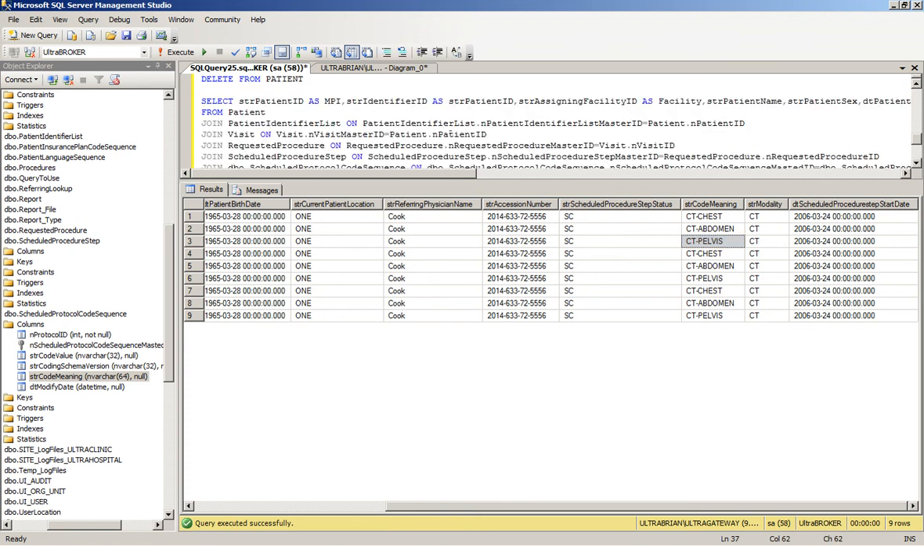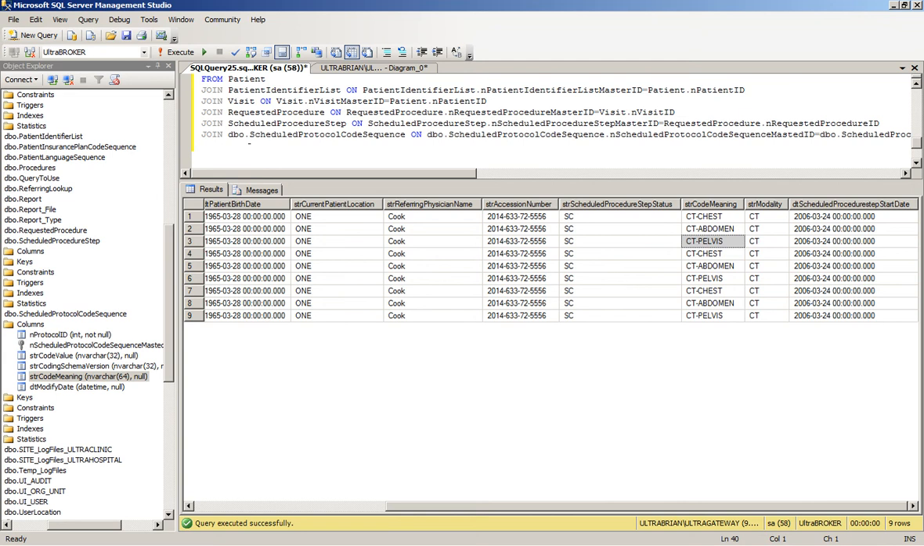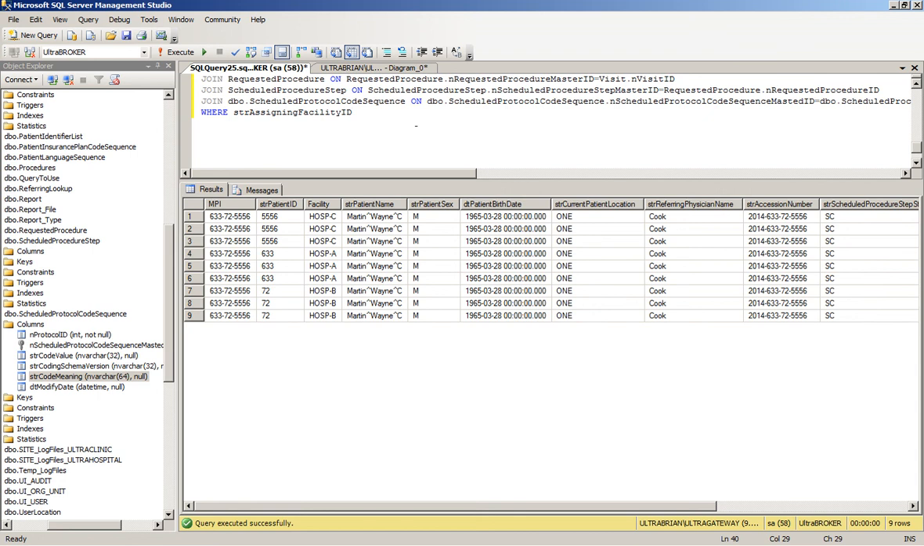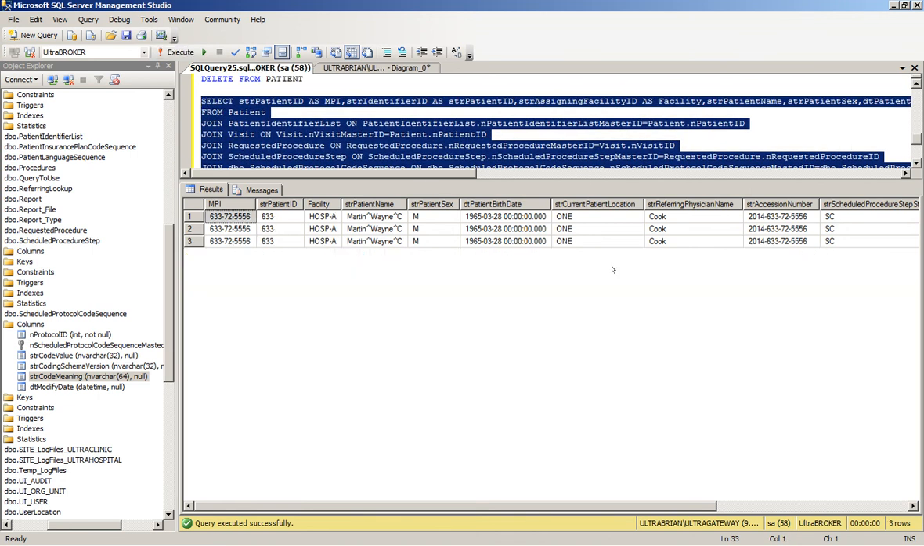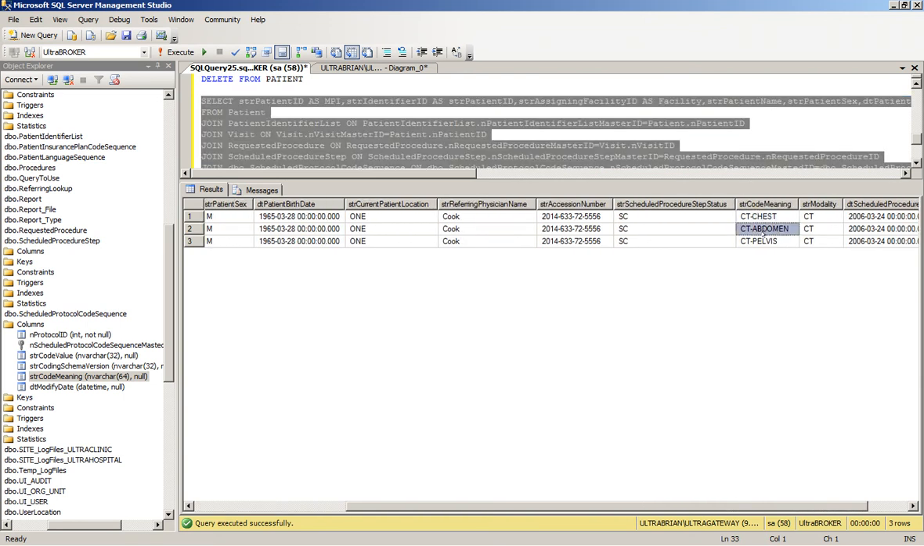If I only wanted to look at the orders for one patient ID, I could add a where clause. So I could say where the assigning facility ID equals Hospital A, for example. And I only see Hospital A's patient IDs, and I just see the 3 steps for that particular procedure. So that's basically how you map these fields.